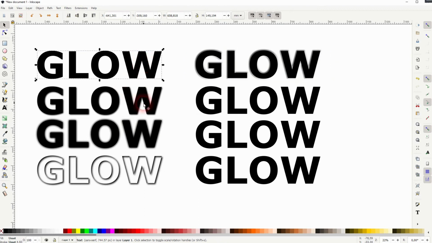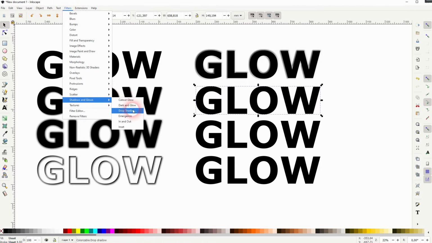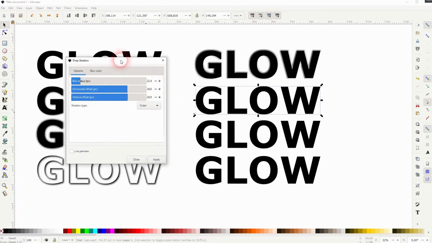We also have two more filters. The drop shadow has its own menu, but it's a simple one. Let us check the live preview. We can adjust the blur radius and the position.